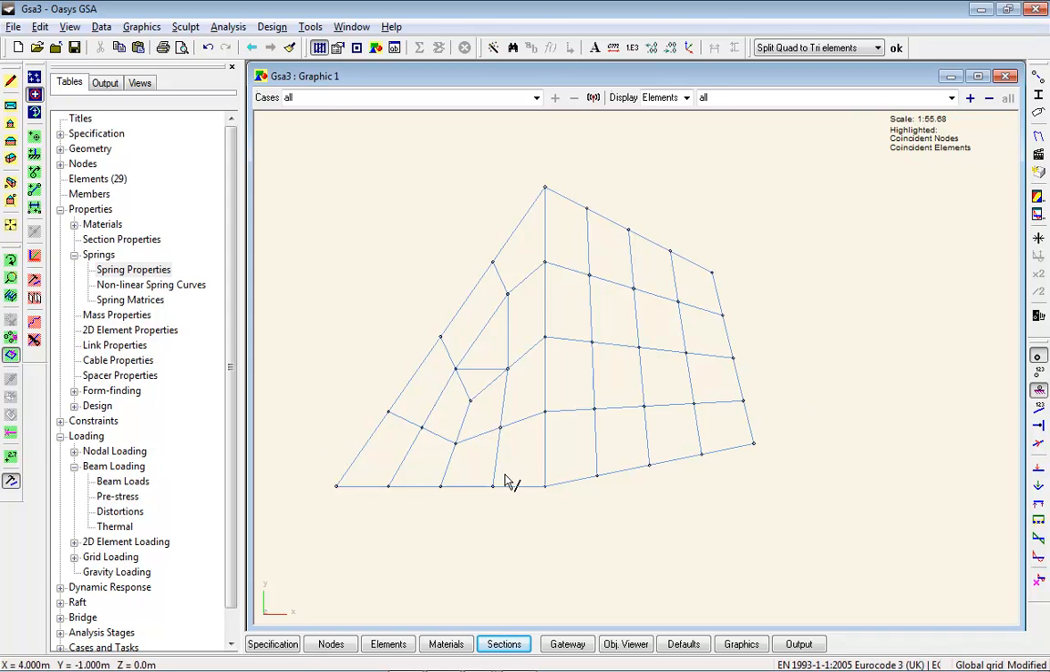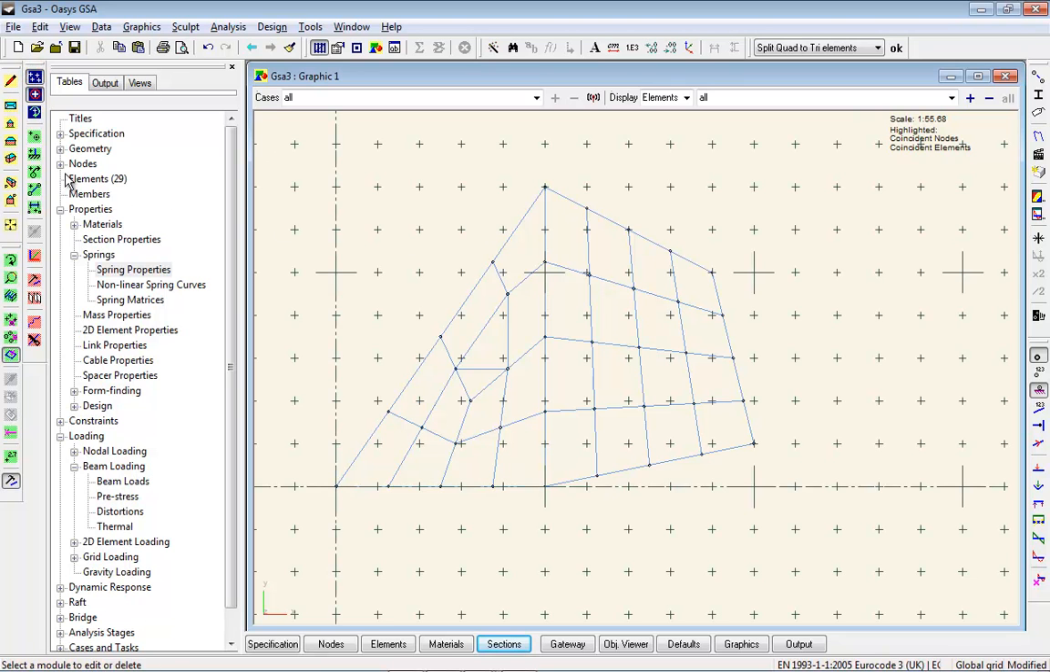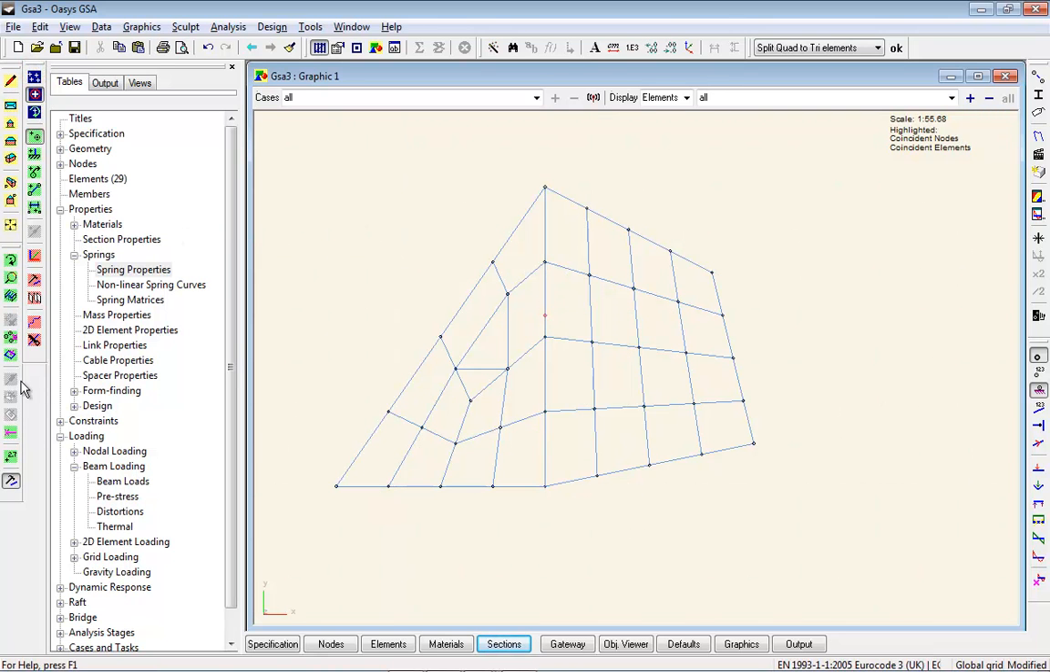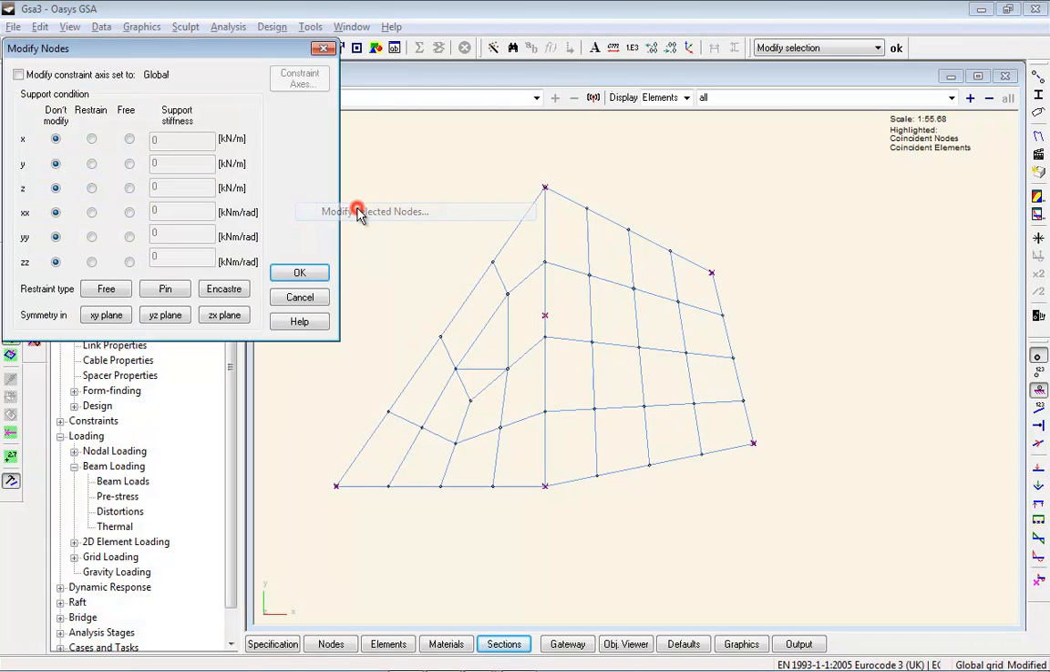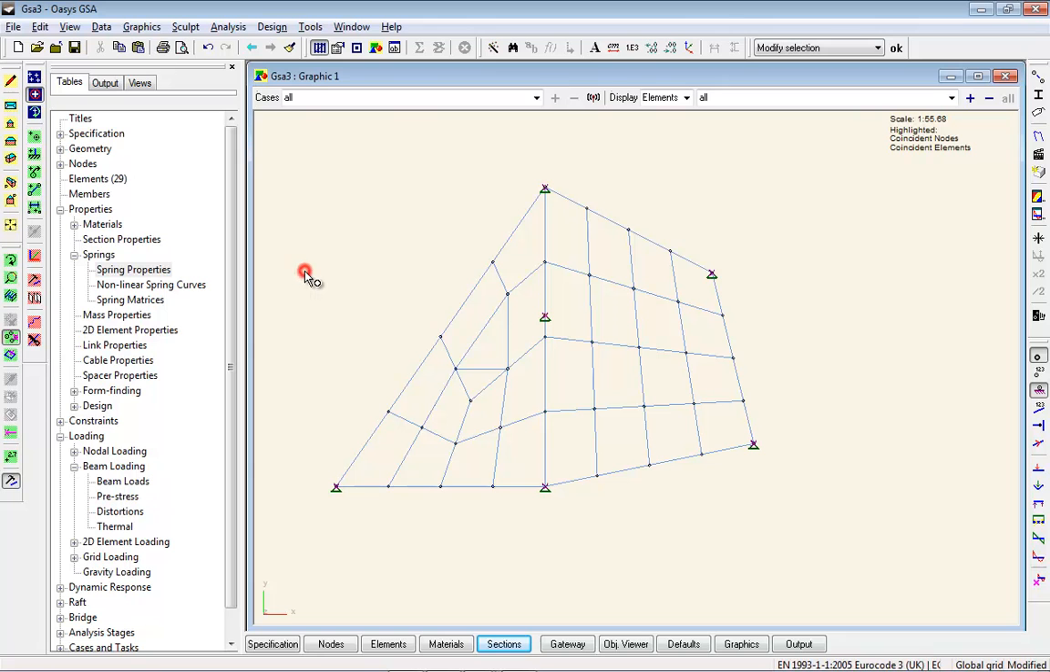Now, I've got my general nodes here. I'm going to add in a node point in there using the sculpt tool, and this node, and my corner points. I'm going to right click, modify. I'm just going to pin those in position. So these are my support points.